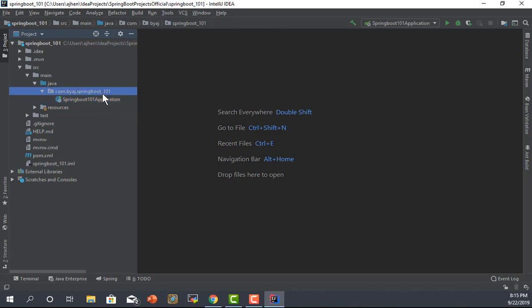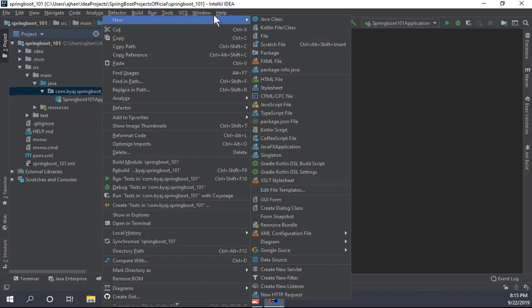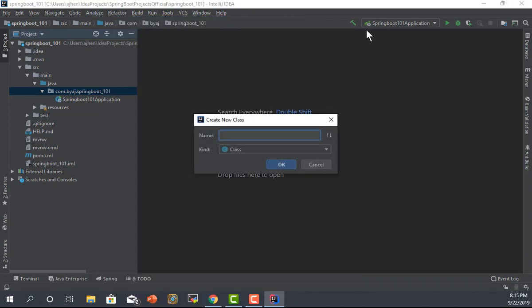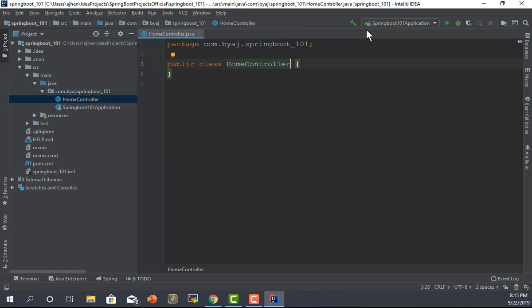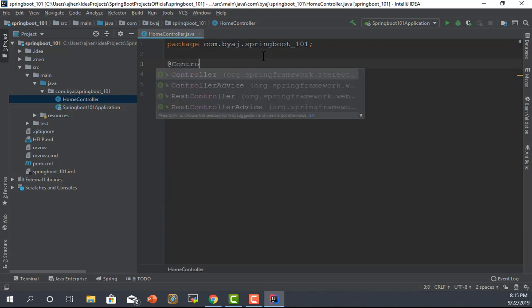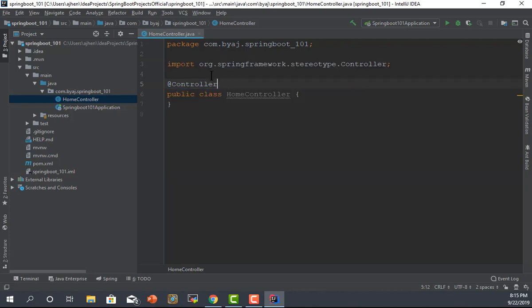So we're going to take our package, right click, and select New Class. We're going to create a class called HomeController. And inside of HomeController, we are going to add an annotation to our class declaration. So @Controller, and see this list that appears? This controls the imports that my code is going to use. So I want this import, the controller import. So I'll just double click on it.